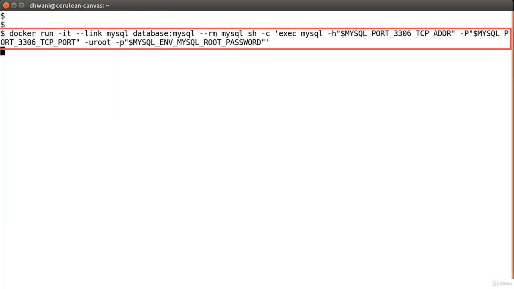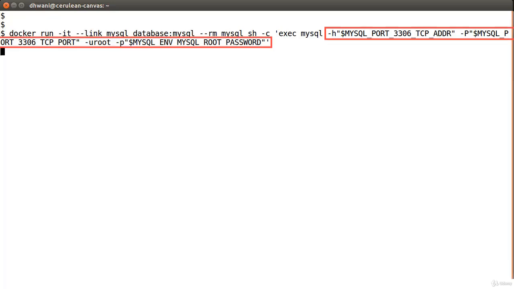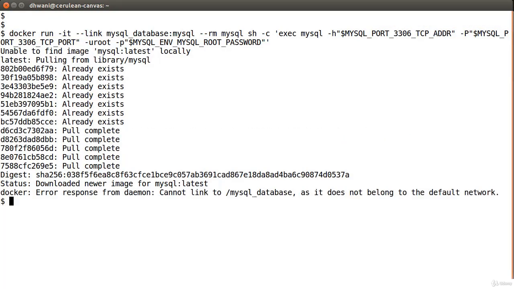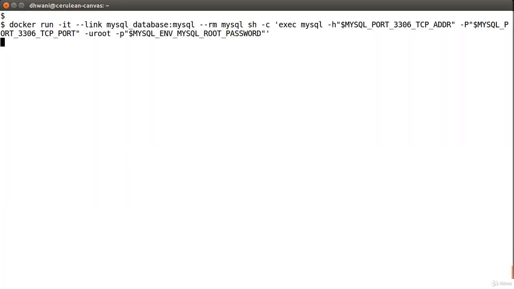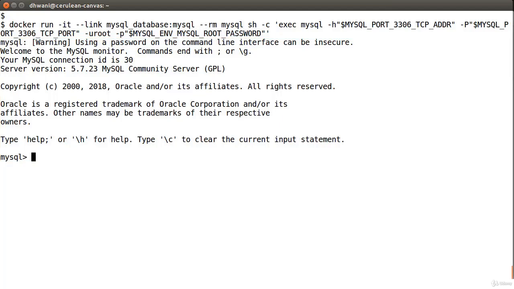Let's run another instance of the MySQL container, but this time as a client. As you can see, we are linking this container with our previous MySQL database container, and we are also providing information about the communication port and root user credentials. You may have to connect it to the default bridge network. As you can see, the client side of MySQL is now active, and we can see what is being hosted on the MySQL database server.